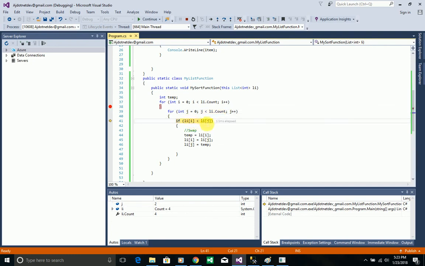Now i is still 1 and j value is 2. At 1 it is 4, at 2 it is 3. So 4 less than 3? No. So it comes out of the condition. So i is still 1 and j is 3. What is at 1? 4. And what is at 3? 2. It doesn't satisfy; 4 is not less than 2. So it comes out of the condition again.